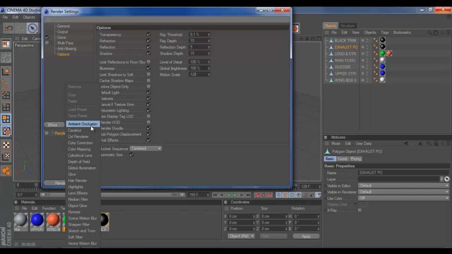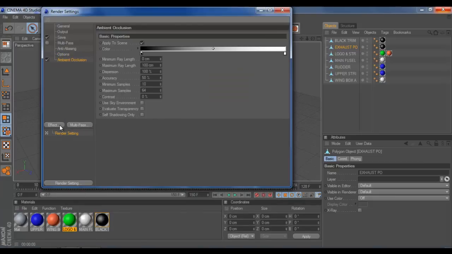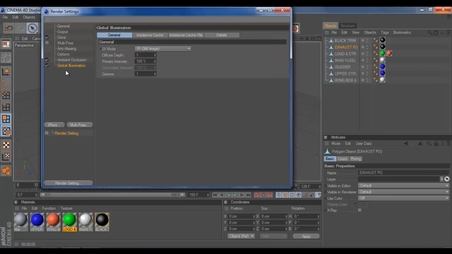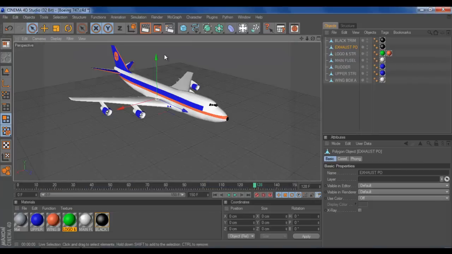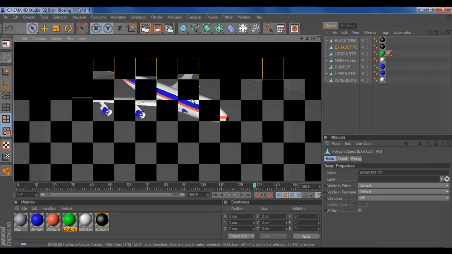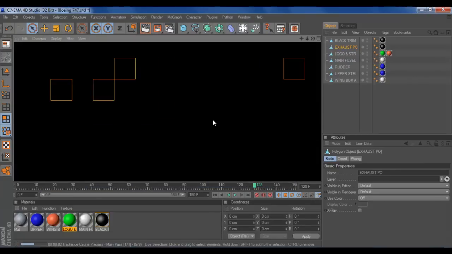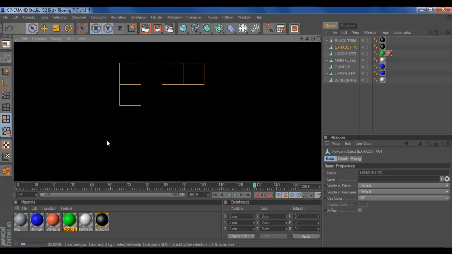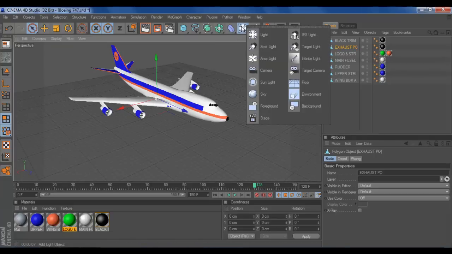Now you want to go to effect, add ambient occlusion, and global illumination. What these do is that they allow your plane to have the glowing effect, the reflecting effect. So if you look at the plane, this will take a long time to load because it actually has a bigger effect. Oh, I forgot a light.